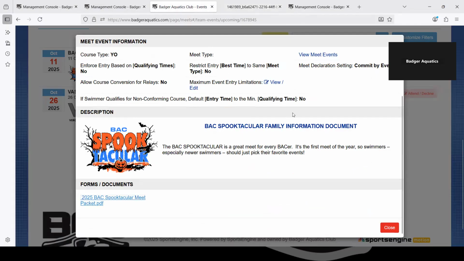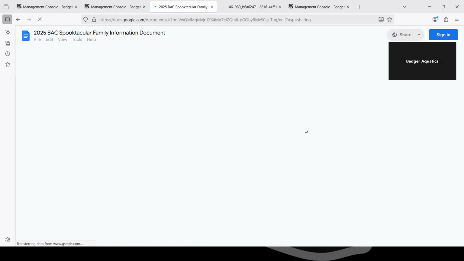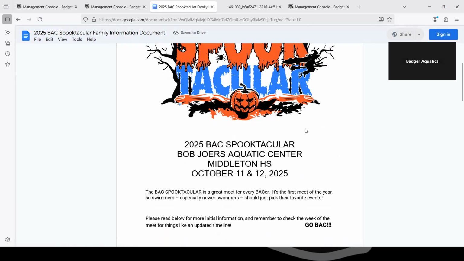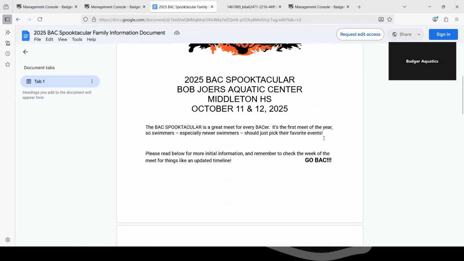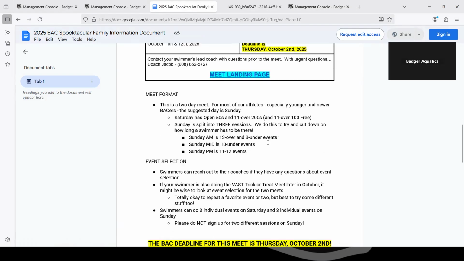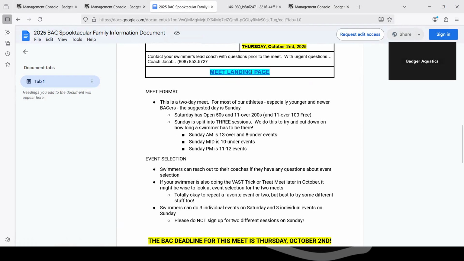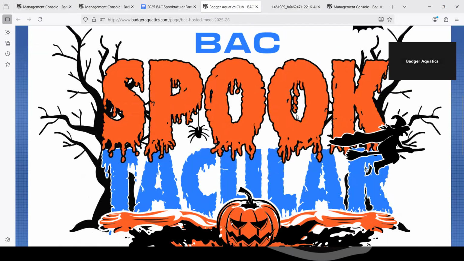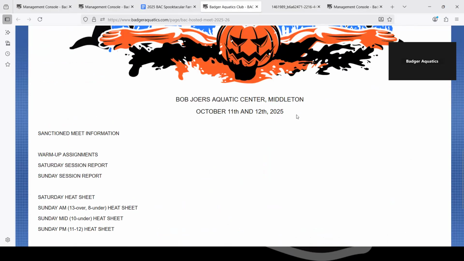Going back to this, there's also the back family information document. Again, this is something we produce just for our swimmers. Obviously, this is our hosted meet, but you'll see we have a Verona one as well. Kind of has the basic information, a quick sentence or two about who should sign up for the meet and what they should pick. Just basics in the table here, when and where, a link to the meet landing page. Right now there's not going to be a lot there. It's just our back hosted page. It doesn't have a lot of information. You see we have the graphic up and a bunch of dead links that aren't up yet.